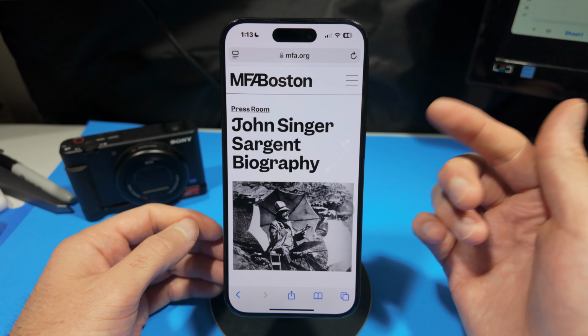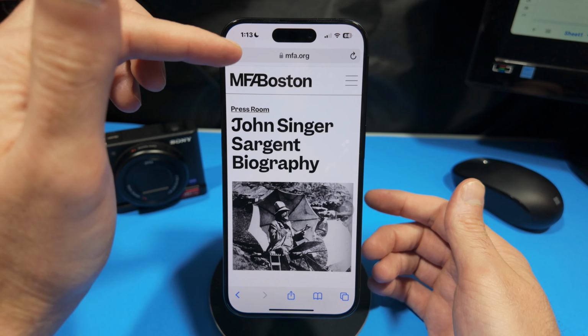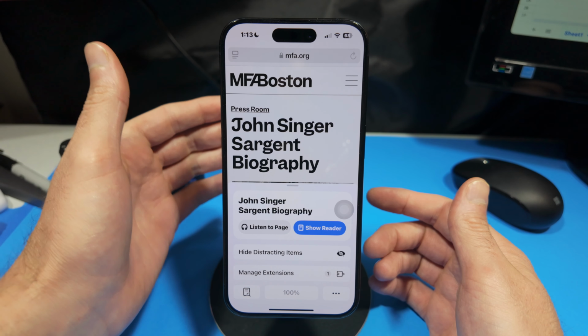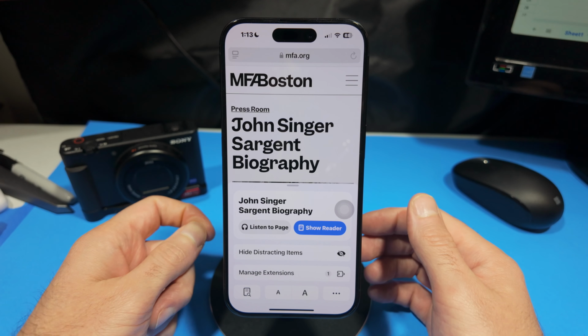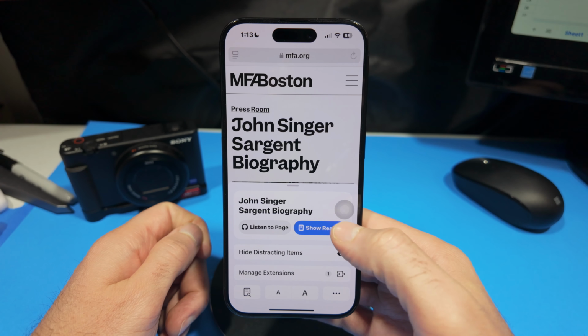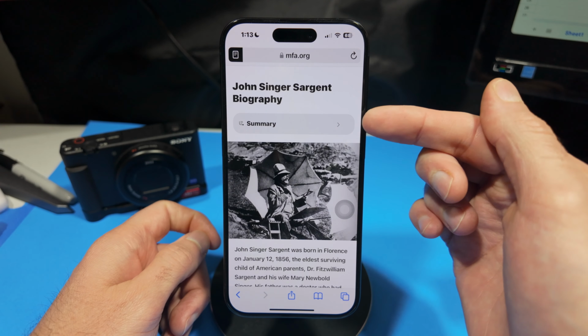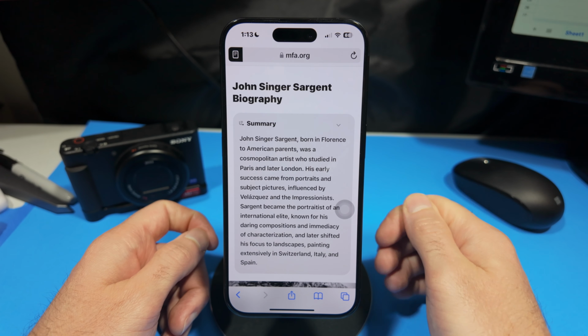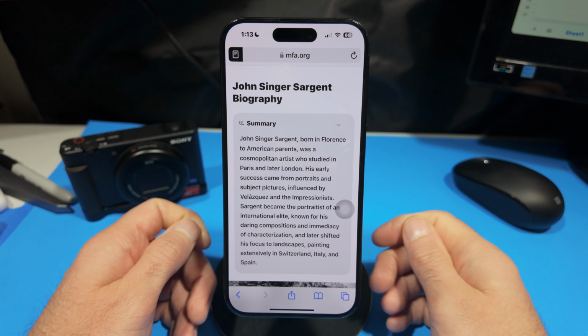Now once you have it officially turned on, there's a couple different ways that you'll be able to see a summary. First and foremost, you should have this little icon up here, and it would have a star next to it if it automatically has a summary. If it doesn't have a summary, then you want to tap on this, and then go to where it says show reader. So I can go ahead and tap on show reader, and now I'm going to get this little summary that pops up right here. We can select it, and then it's going to give me a little summary of the web article here.